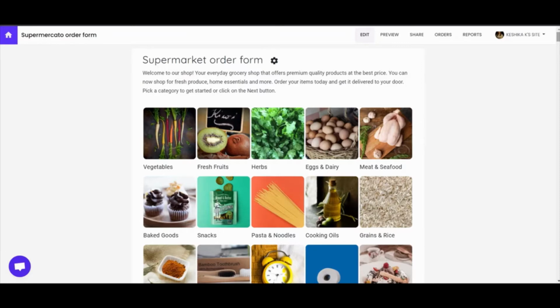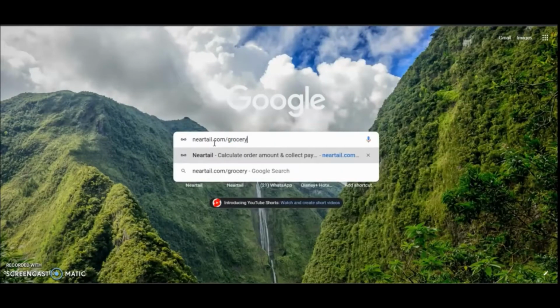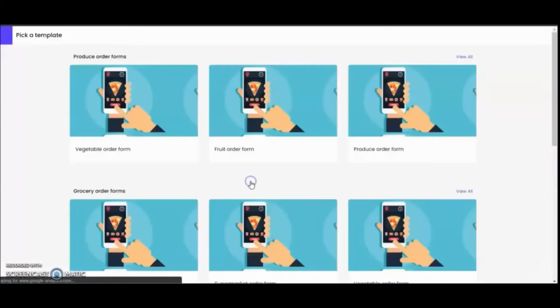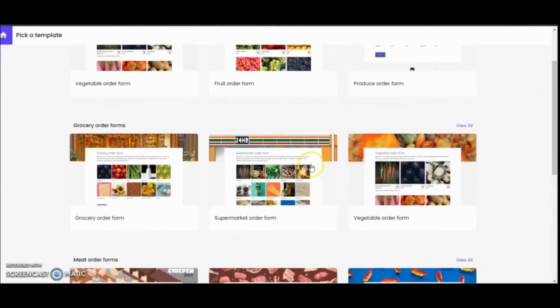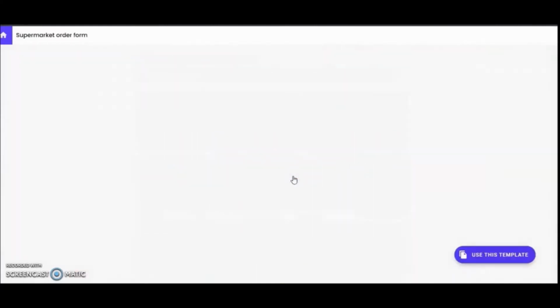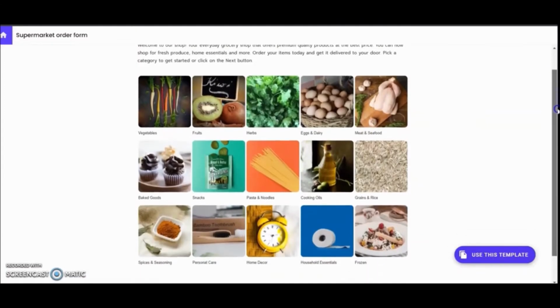Let's make a copy of this template. On Airtel's grocery website, click Create Order Form. In the template gallery, scroll down and choose this supermarket grocery order form template here. This order form template has up to 15 categories and almost 100 products.